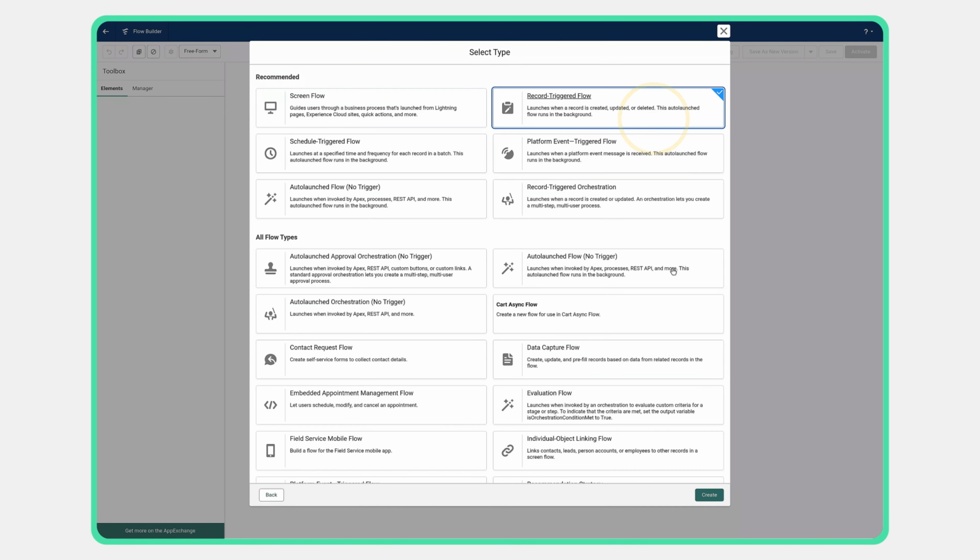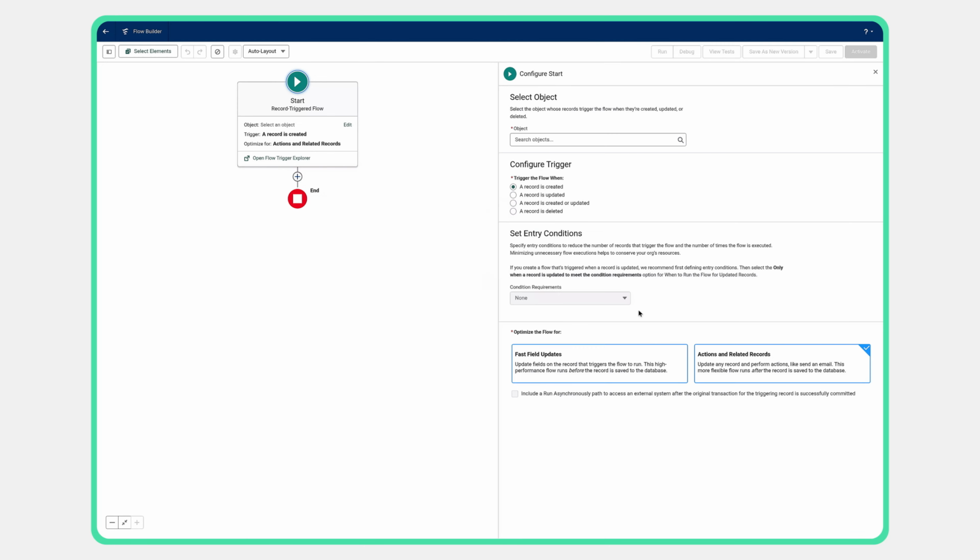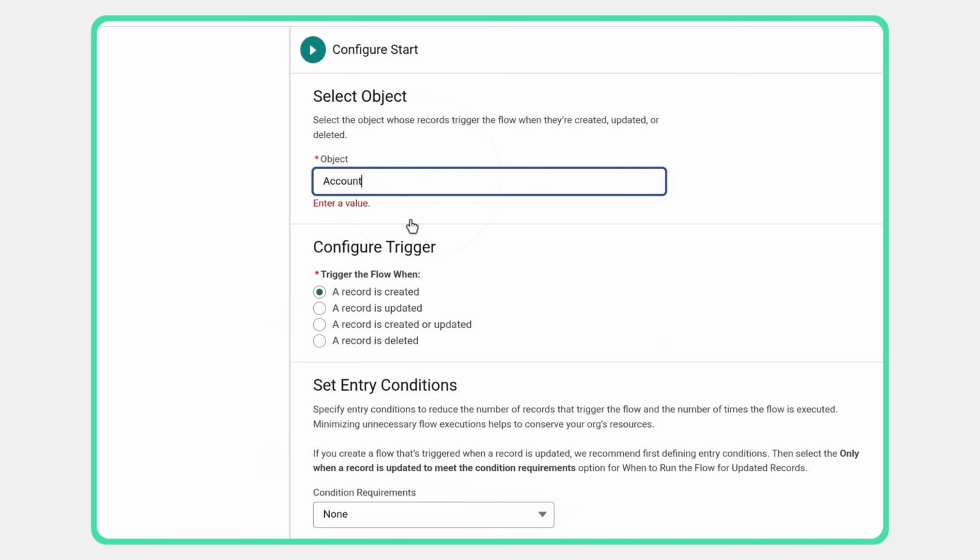Step 2. Build a record-triggered flow. Now you need to build a record-triggered flow and choose the object and trigger conditions that start your flow. In our example, the flow will trigger when an account record is created.